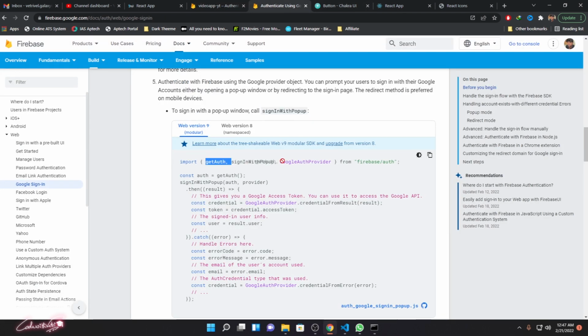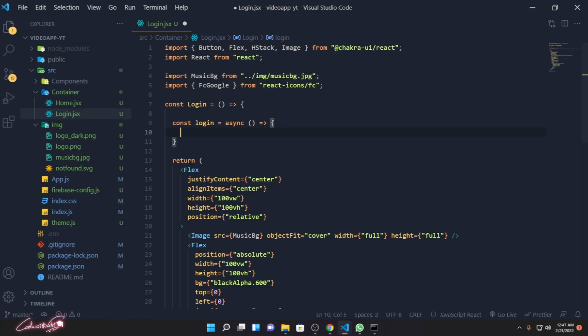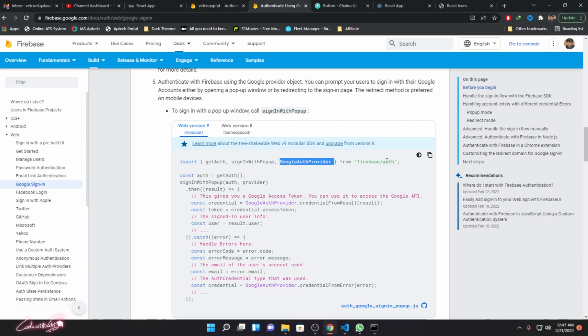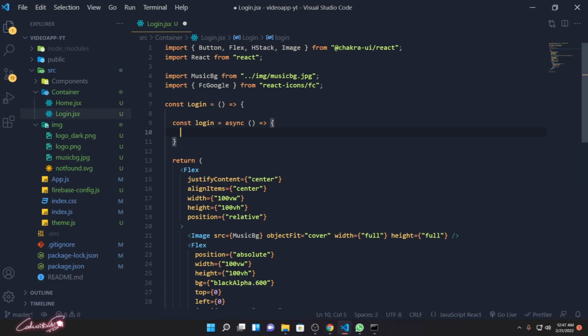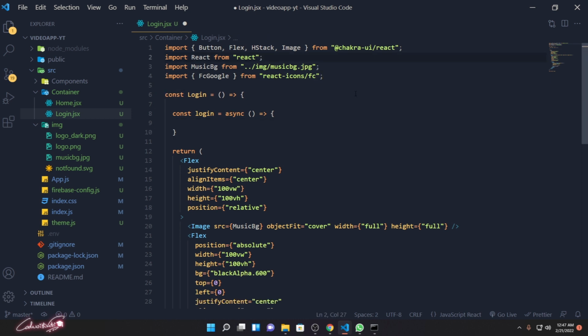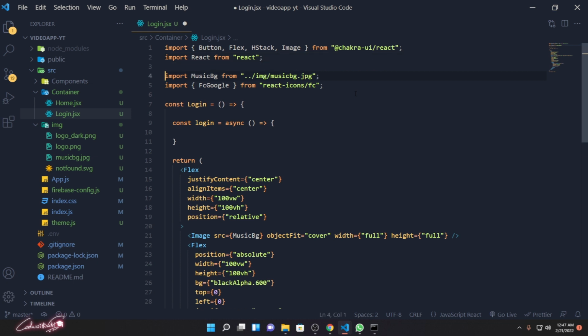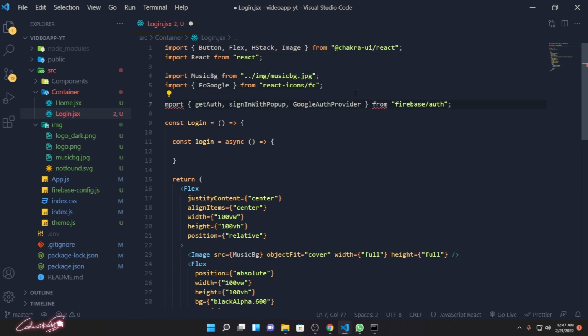Import getAuth, signInWithPopup, GoogleAuthProvider and all those things. So go to the login.jsx and let's import that. Copy it completely from here, and right after here, let me keep it simple. It's above, enter, and here import it. So now we imported all those things from the Firebase auth.